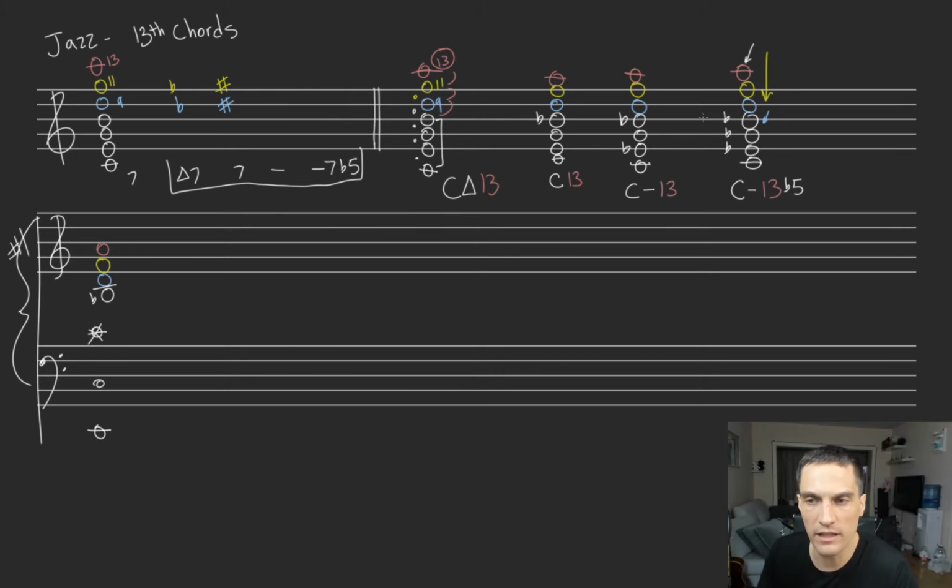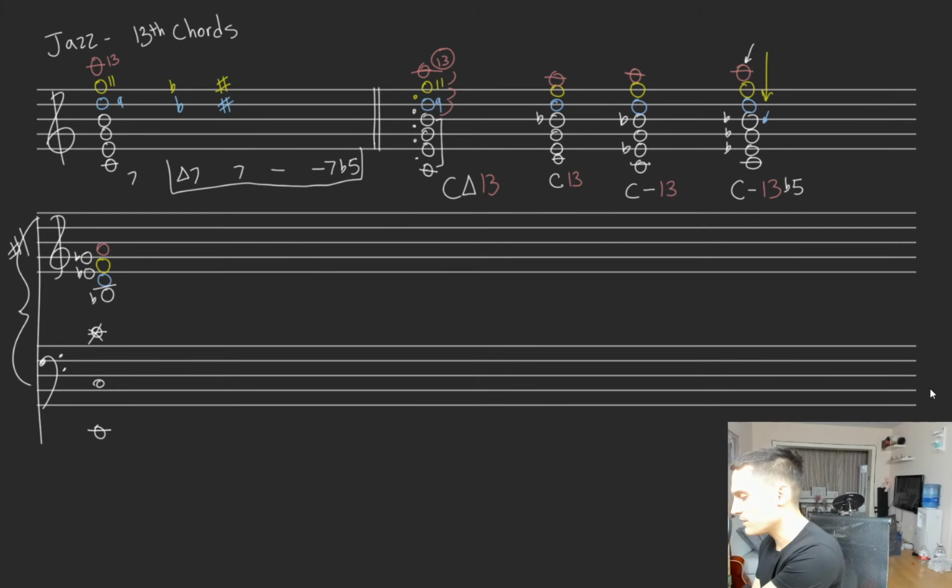And then this is where you can get a little bit more interesting. So we need a G flat. That can fit right here. Then we need an E flat. That'll fit right here. Okay, and then you have all the notes right there. So now you have your C on the bottom still.